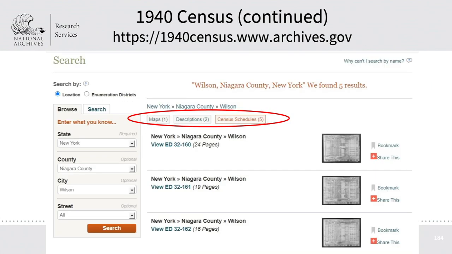When you select a state, county, and city from the drop-down menus on the left, it pulls up the records by enumeration district, also known as the ED. If you get a result of several EDs, you may first want to figure out which one you need rather than scrolling through several, which could be hundreds of pages. You'll see along the top are tabs to maps and descriptions in addition to the census schedules.